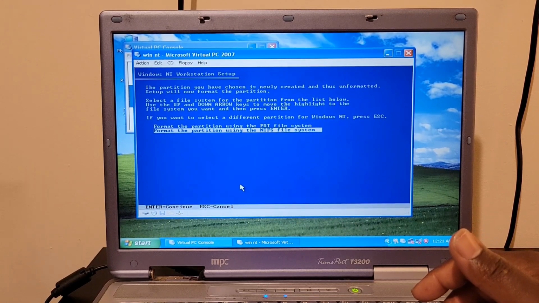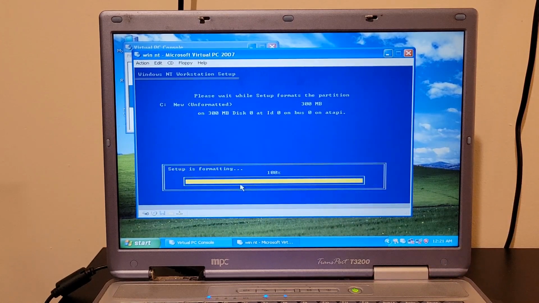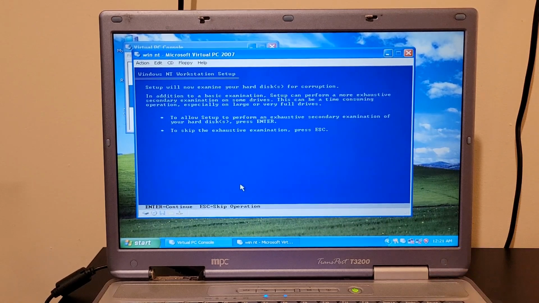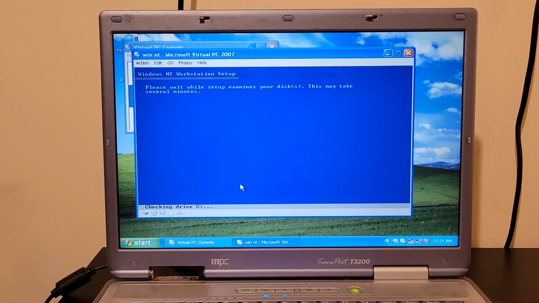And once you do that, after it formats the drive, the computer is going to copy the Windows files to the hard drive. Just hit enter, and it's going to begin the copying process.